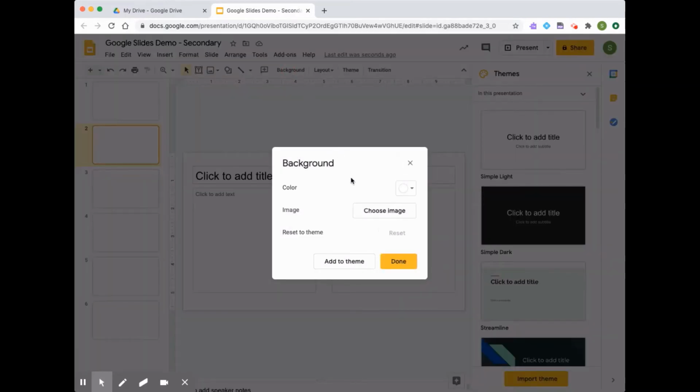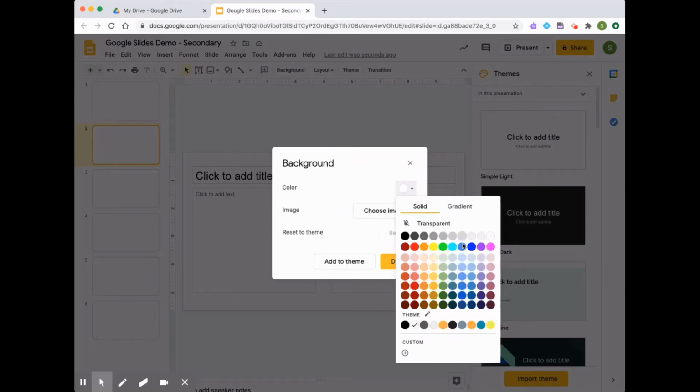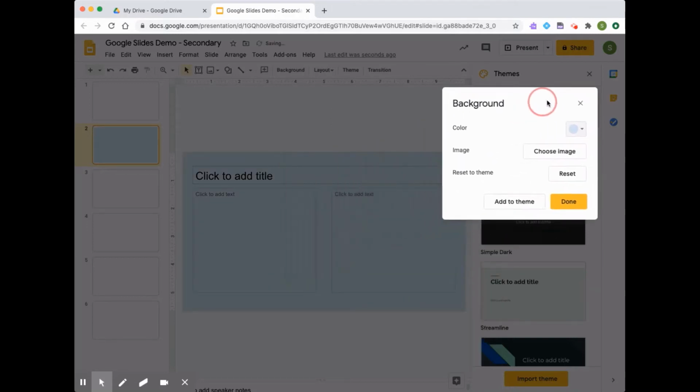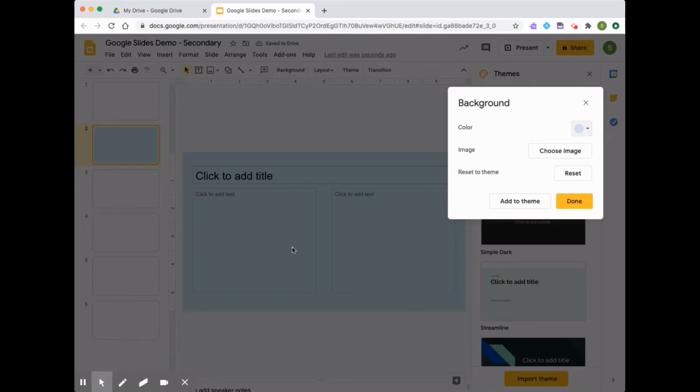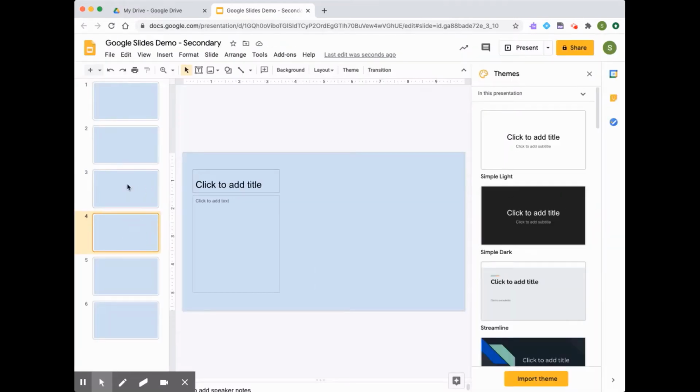So you'll see there's a few different options here. There is a color option, so I can pick a color. If I wanted this blue, for example, you will notice that my current slide is blue. However, if this is a color I want to have for my entire slide presentation, I can add it to the entire theme. So I can click this button, Add to Theme, and you'll notice that the entire presentation is now going to be blue. If I select Done, again, you notice that all my slides are the same.